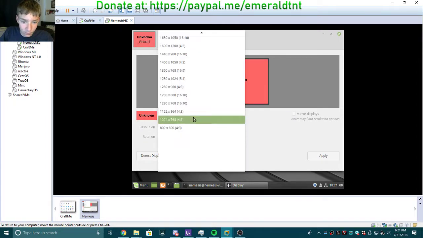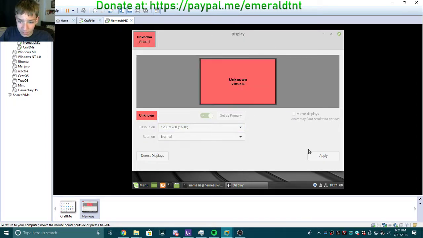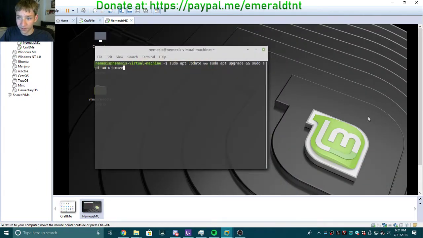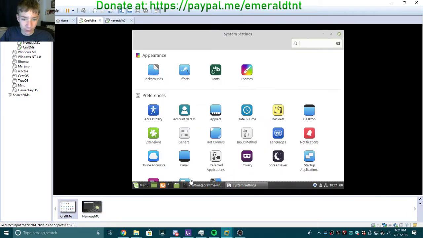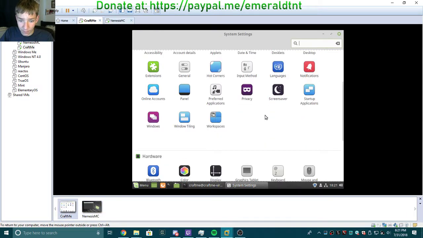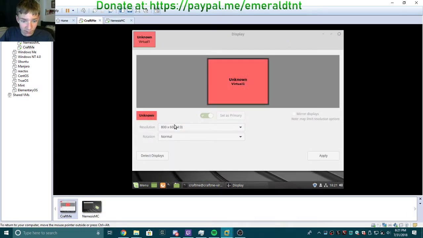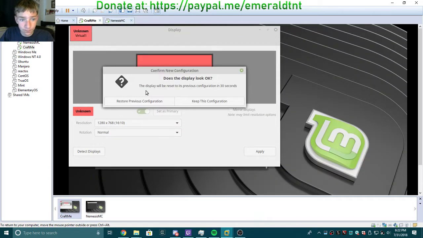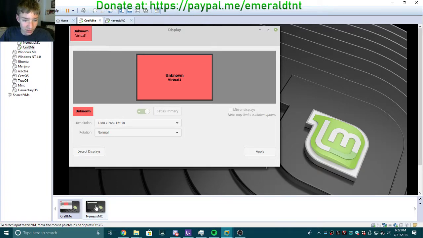And let's go with this one. Configuration. And we will go back here and readjust that the same way. And now, as you can see, the screens are bigger.